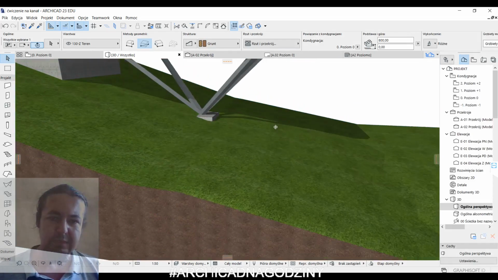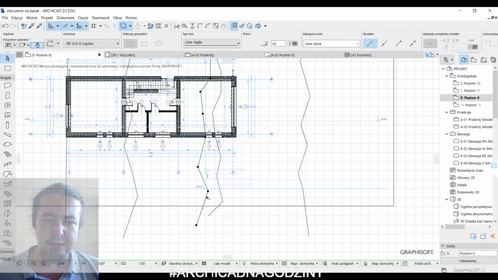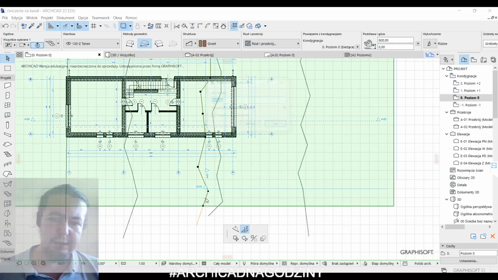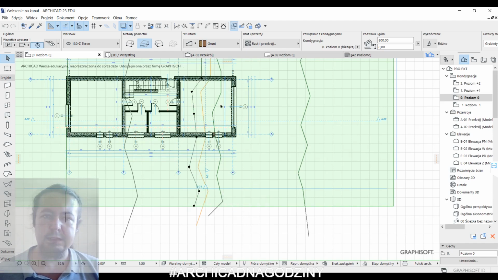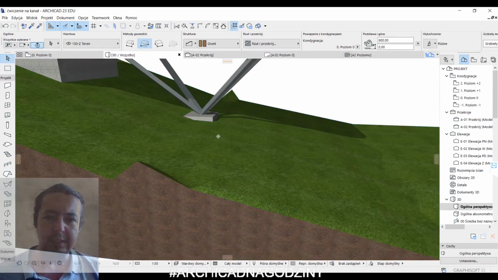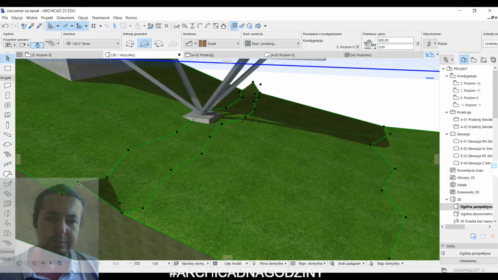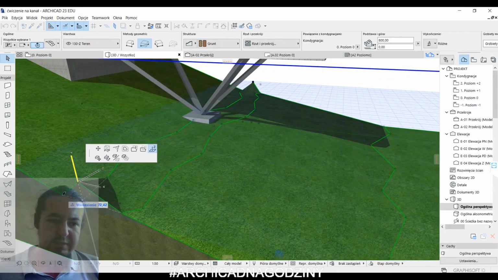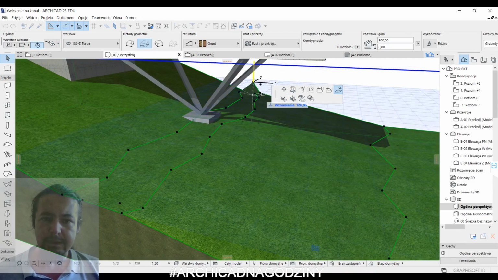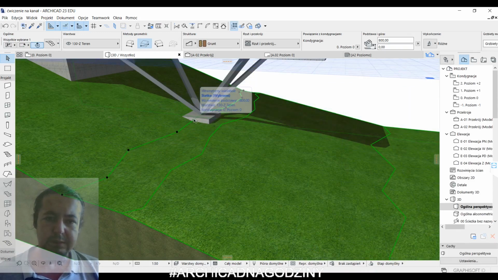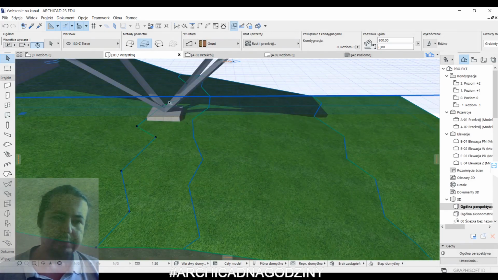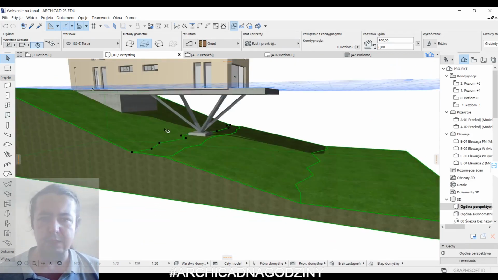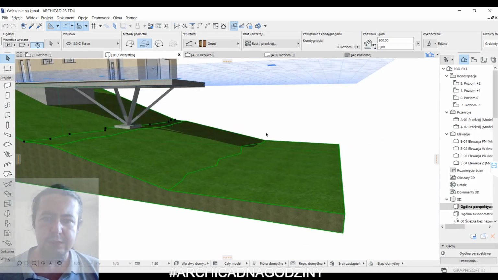Like this, something like this. Remember that you can always delete this line and move this one, so we can make our ground look more satisfying to us. Something like this. And this one will move here. We've got our concrete, we've got our land, and we've got here our ground ready.